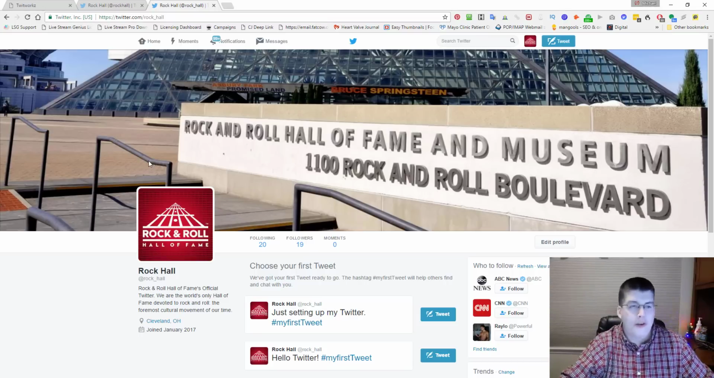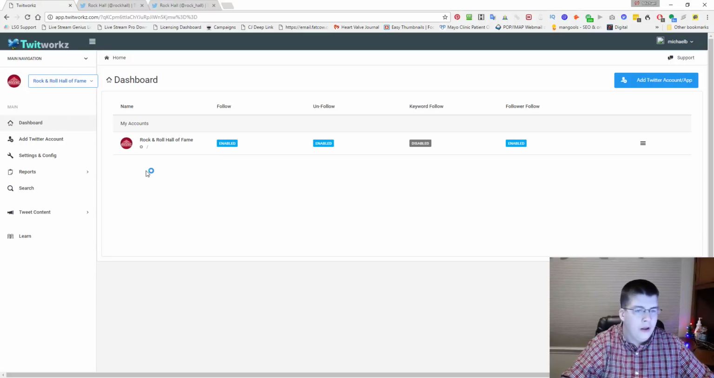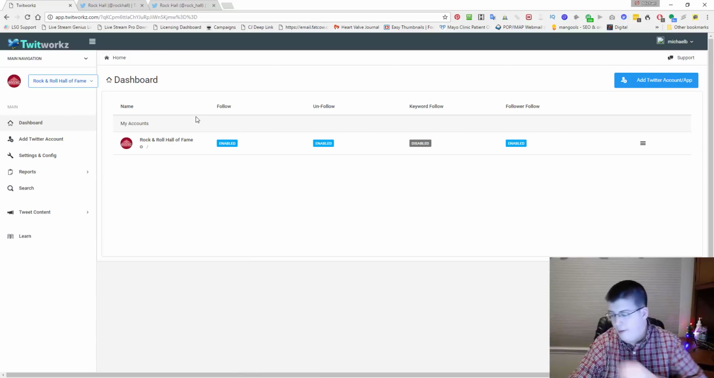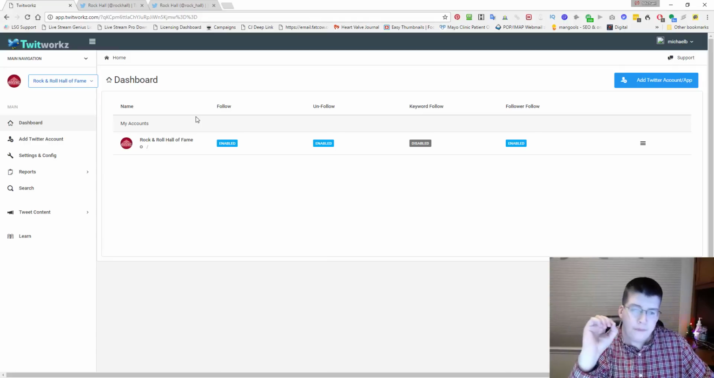So let me show you this awesome tool. So here's a tool. It's called TwitWorks. You can add in as many Twitter accounts as you want. Now, just to let you know up ahead of time, there are 3 buying options. You could pay monthly if you wanted to. You could buy a lifetime license, unlimited number of accounts for a one-time price, or you could pay yearly.